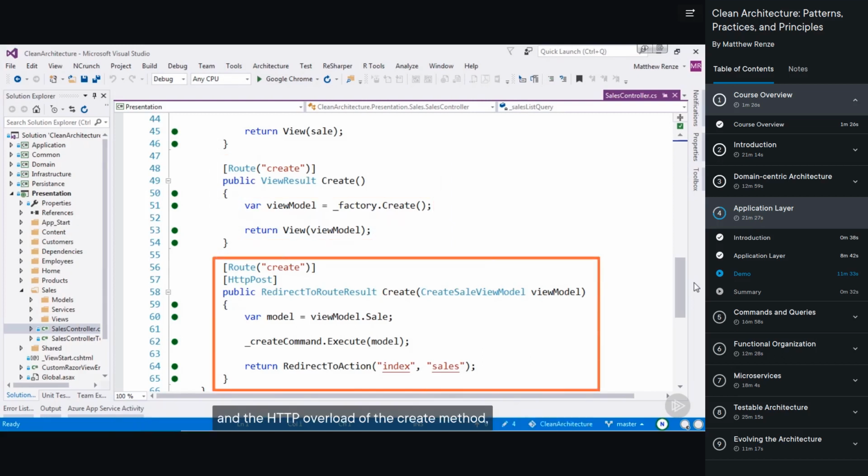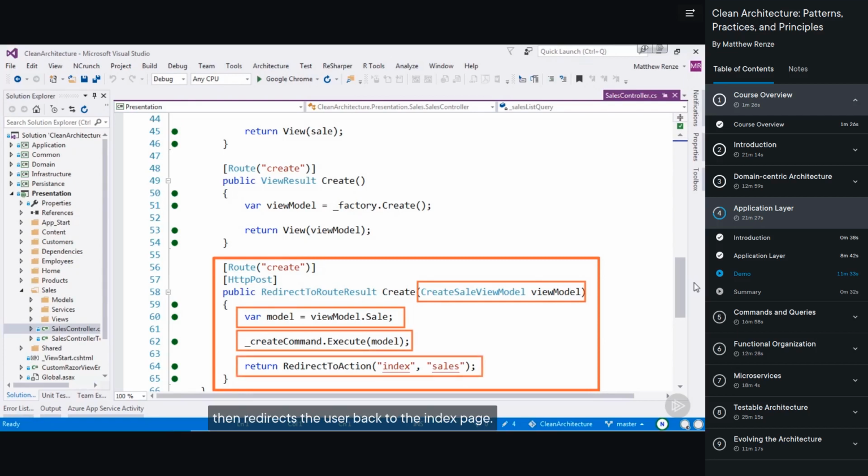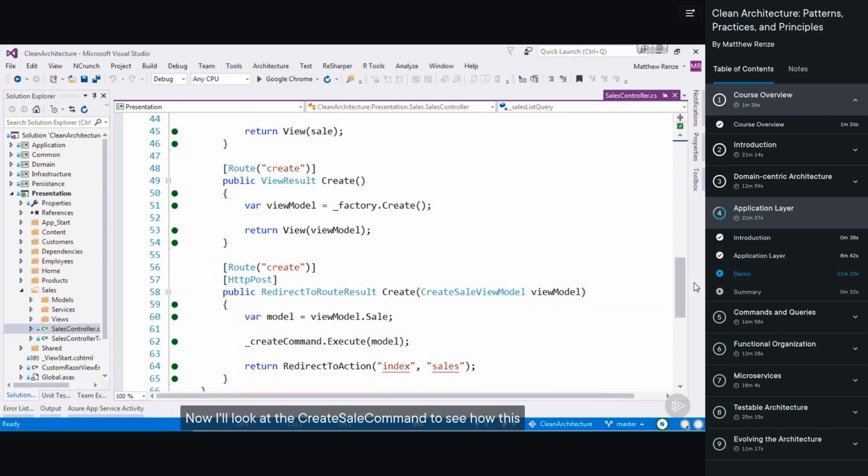And the HTTP overload of the Create method takes in that view model, filled with the data the user entered, and passes it into the CreateSale command as an argument, then redirects the user back to the Index page. Now we'll look at the CreateSale command to see how this application logic is implemented.